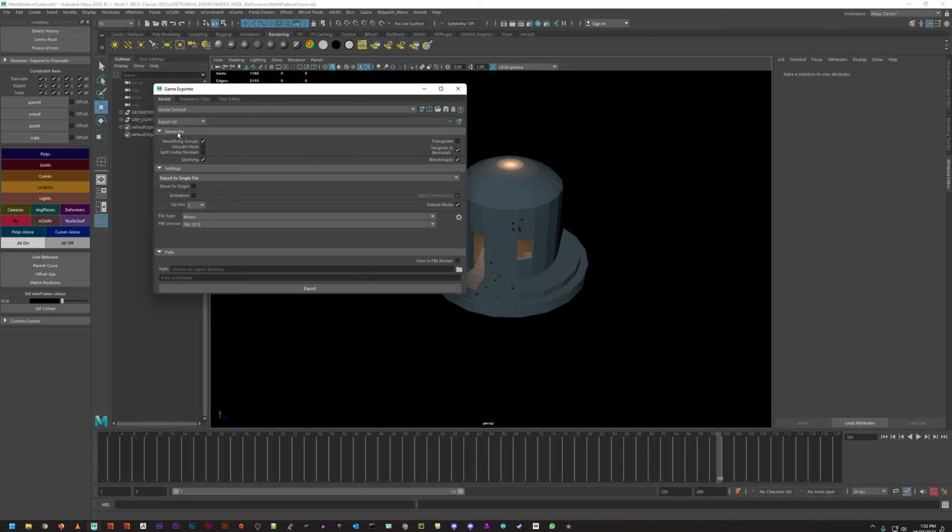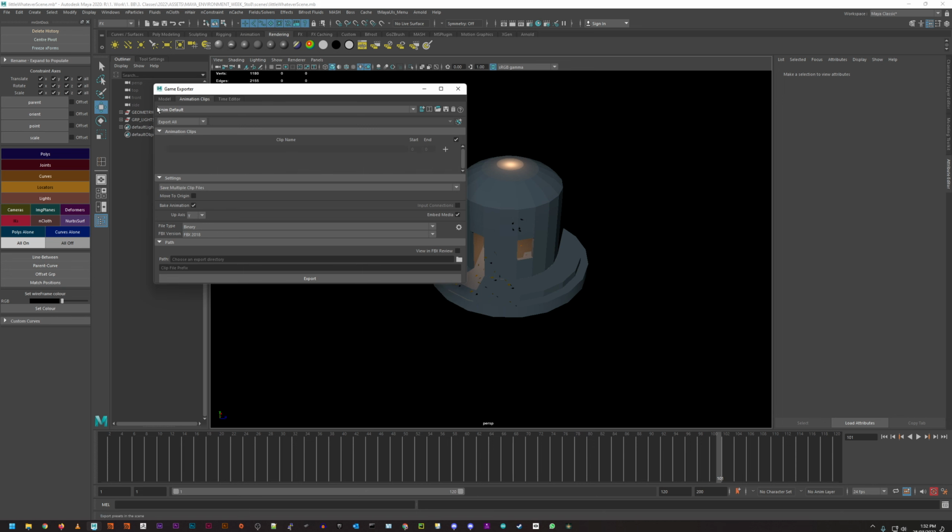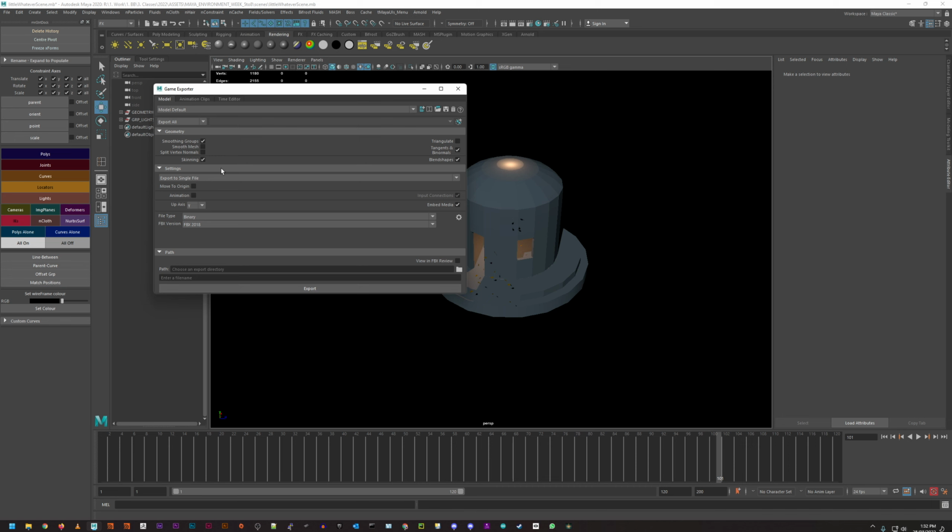FBX is fine as well. We don't need any animation. It should bring across our lights as well. And if it doesn't, I'll show you the direction that lights are in Unreal too.